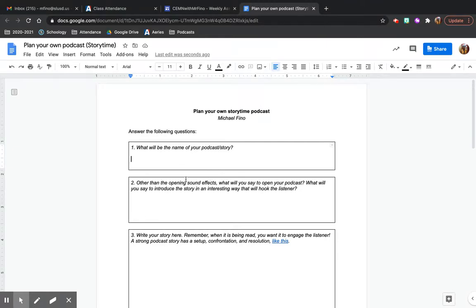Number 2, other than the opening sound effects, what will you say to open your podcast? What will you say to introduce the story in an interesting way that will hook the listener? So you want to think about how you can introduce the story you're going to tell, right? So at this point, I'd say write your story first, and then you'll do this part, right? Because you want to know what your story is going to be about, and you want to talk about it in a way that will be like, whoa, the reader hears this, and they're like, wow, I got to listen to the story. It sounds really interesting.